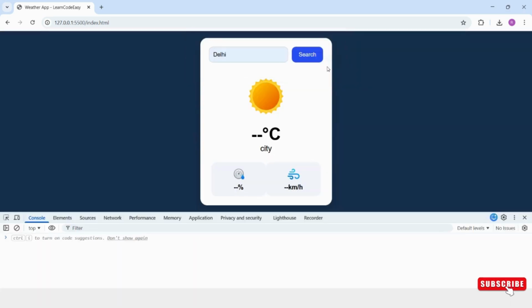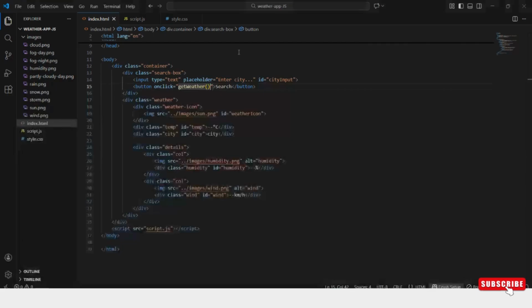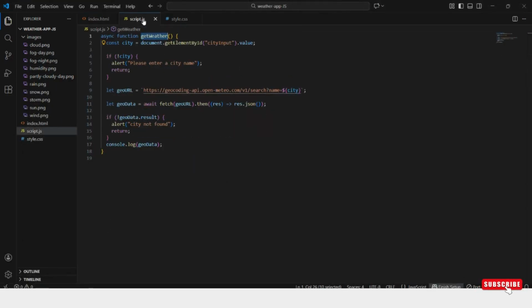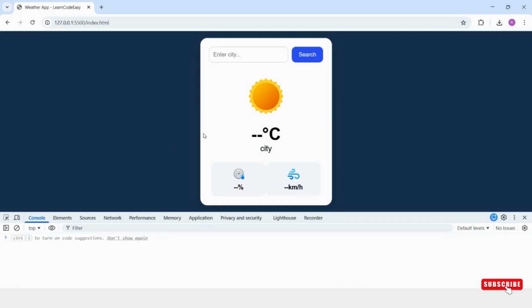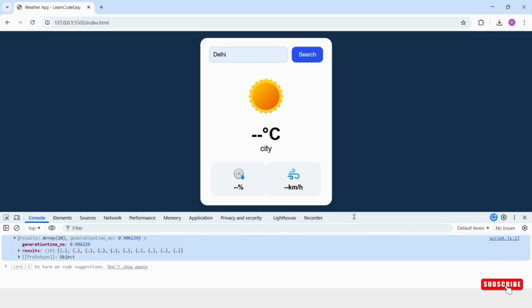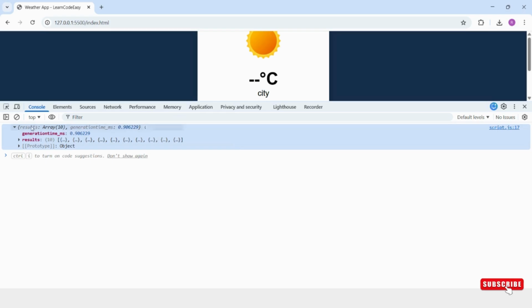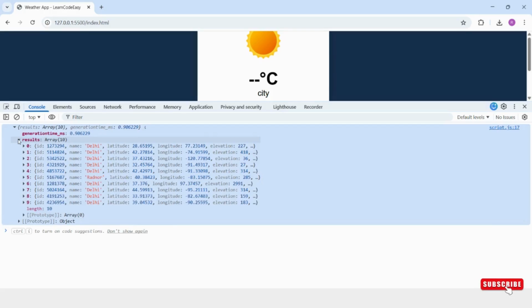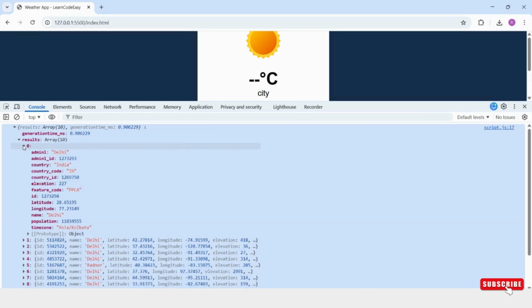Type the city name here and press this button. You can see city not found. I think there is some error. Add s because it's written results, not result. Save this, come back to the web page. Again enter a city name and press this search button. You can see the response in the console. You can see a property results here. This results is actually an array, and inside this array we have objects. Usually the first object contains the correct information. So let's log the first item.